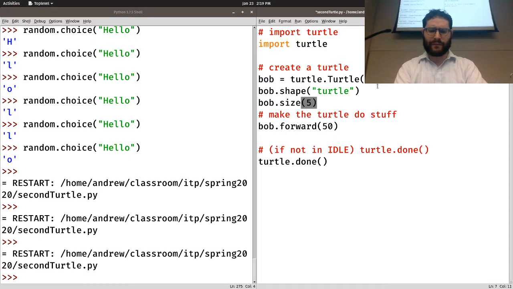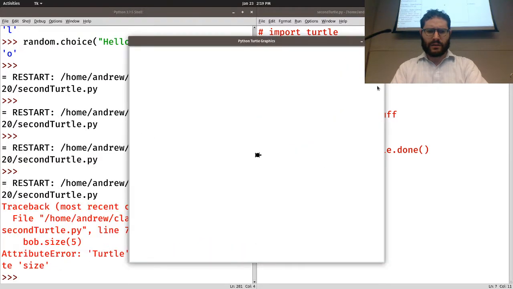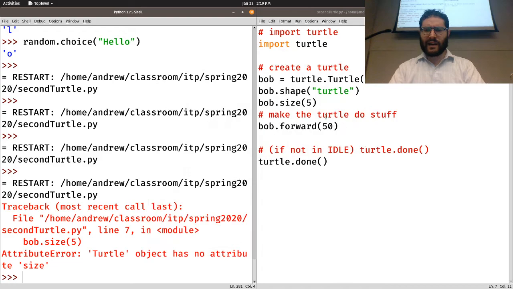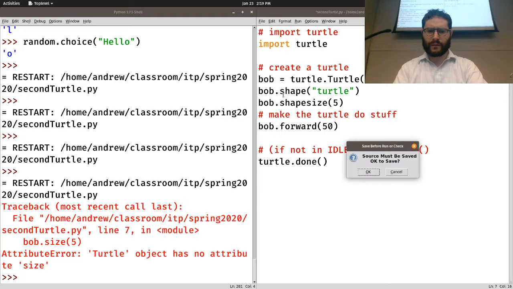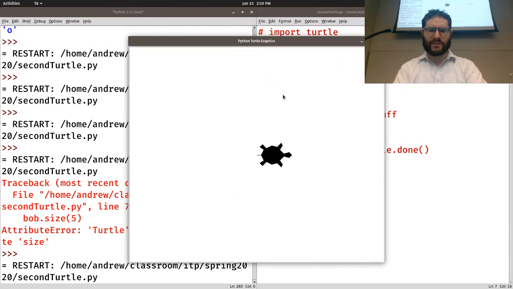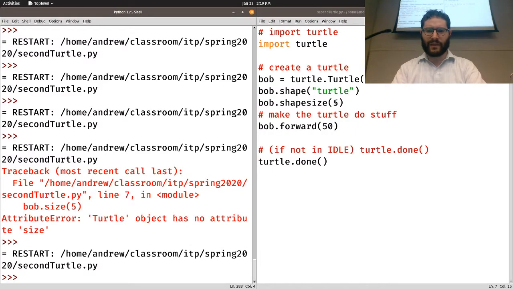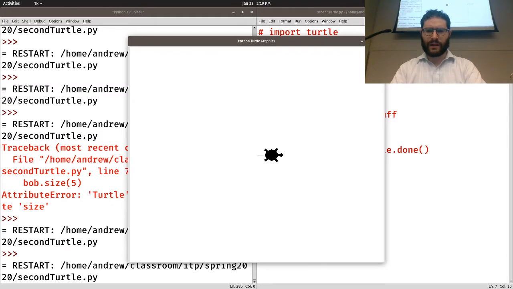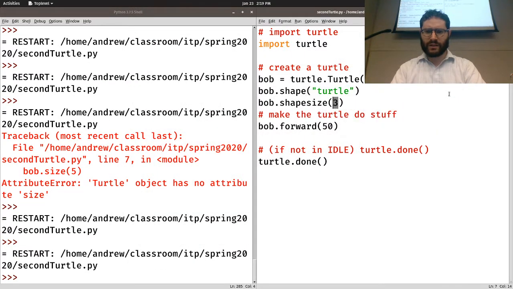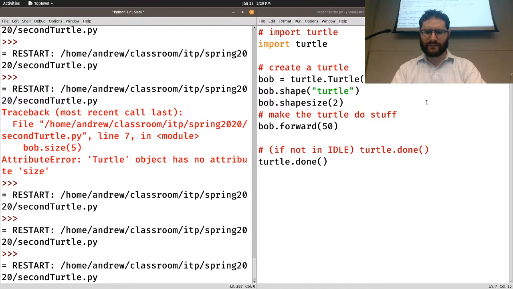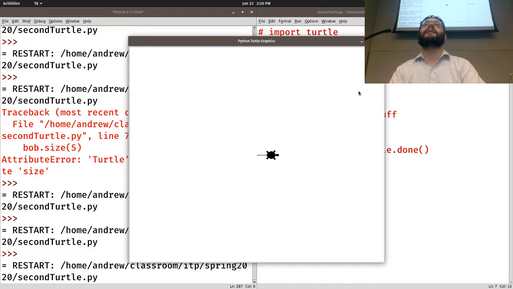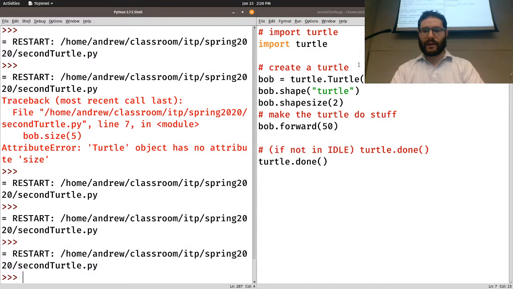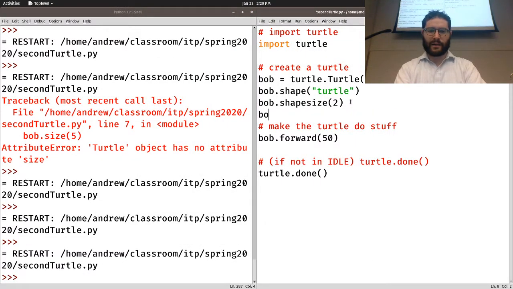Size is equal to 5. Will that work? That changes the line size, okay? Bob dot shape size, and that makes it very big. I'm gonna go ahead and say maybe 3. Let's experiment and see what happens. 3, 2. 2 should be plenty big, I would guess. Yeah, that looked good to everybody in the back? Okay, and then, Bob.size is equal to 3.